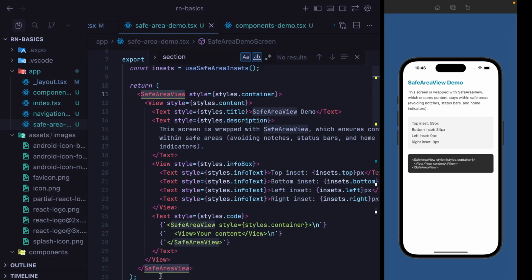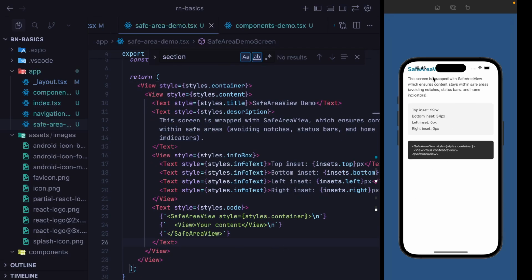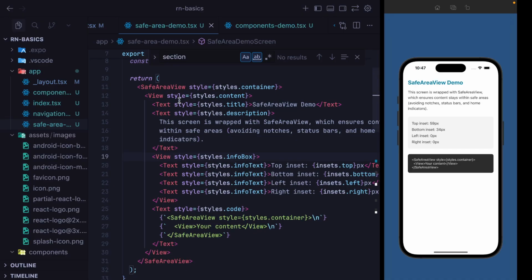If I remove it, for example, and change it with view, you will see that the content gets overlapped by the notch and by the status bar. So we don't want that in our applications because that's not a good user experience or user interface. So with the safe area view, we make sure this doesn't happen. Also, the status bar behaves differently across devices. Sometimes it has different heights, so hard coding positions at the top is a common mistake. Try to avoid using that and try to use the safe area view.